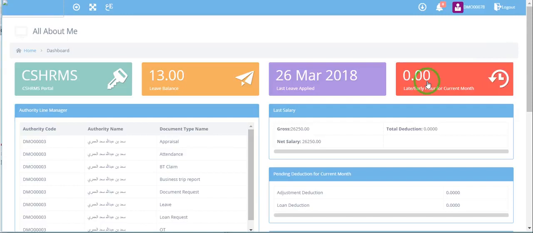These hours are actually calculated from the time and attendance machines, in and out. If it is a policy, definitely this will be deducted, but if it is not a policy, it will not have any impact. In fact, we can remove this widget if it's not required.